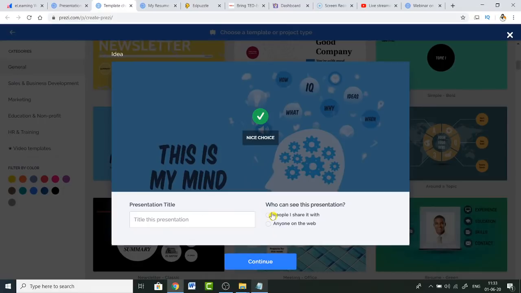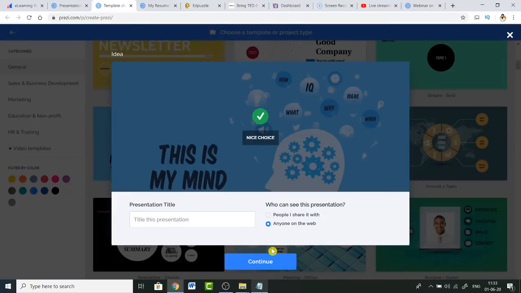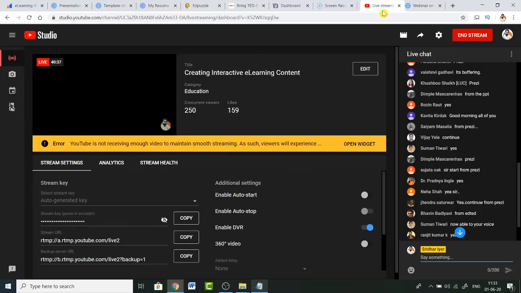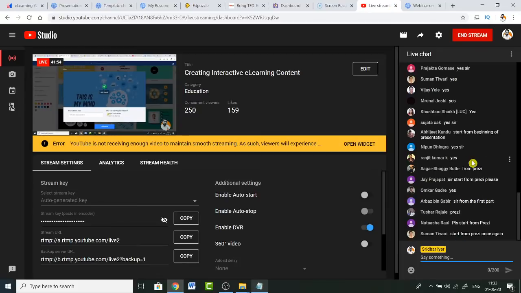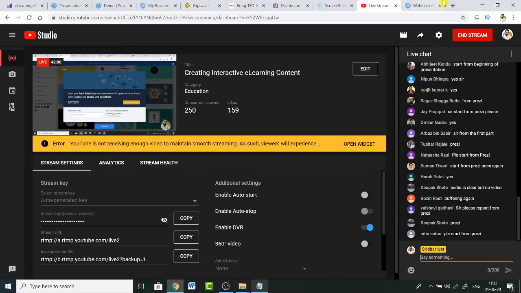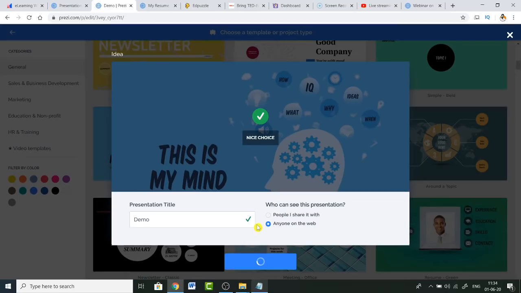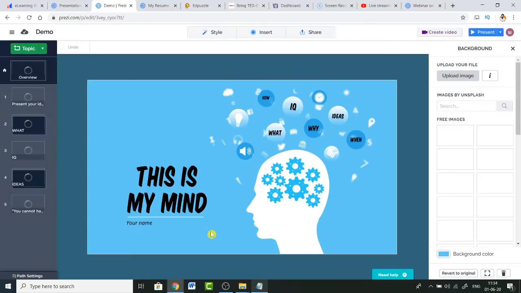When you click on continue, you have two options. Either you can share it with only the people you wish, but that comes at a cost. But I wouldn't, because when the service is available for free, why pay for it? Okay, right. So you can select this option, anyone on the web, give this a name, for example, demo, and press continue. So once you press continue, this is the template you will receive.